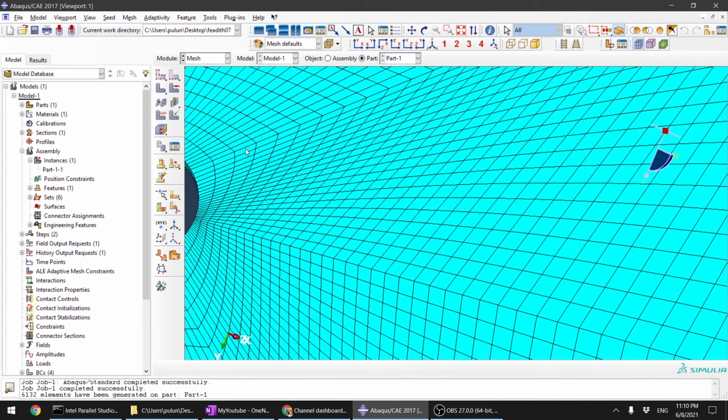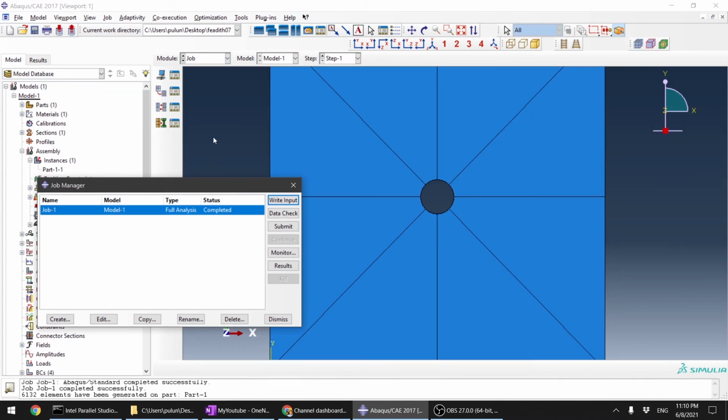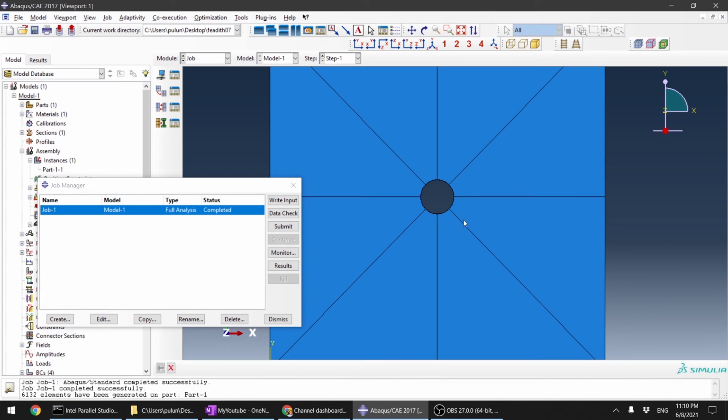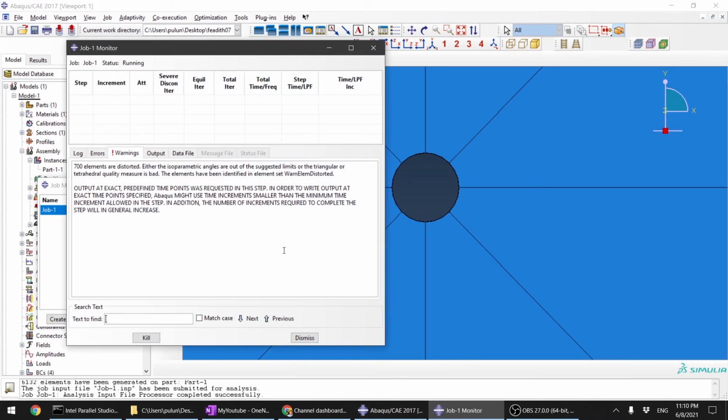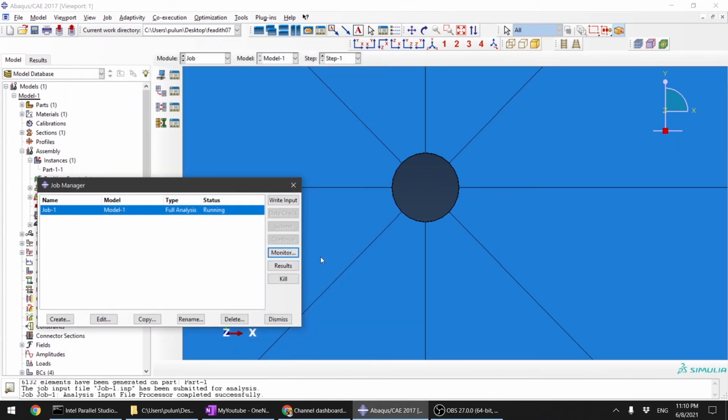Okay, now let's do the simulations. I think if we click submit, it will be very fast, don't worry. It's going to take like 10 seconds and it's done. Still 700 elements distorted, I think it's okay. Yeah, I think it's okay, as long as we don't have these strange deformations around these edges.